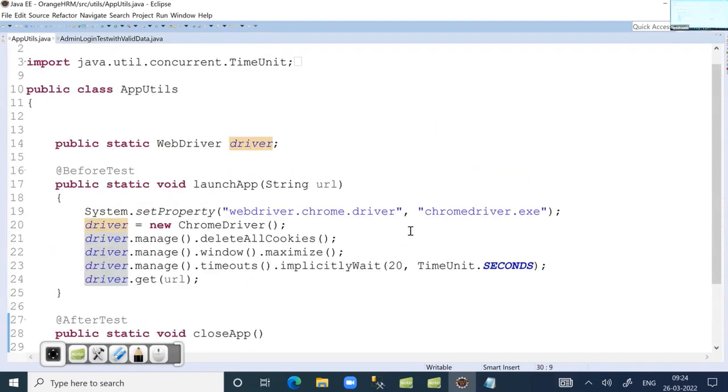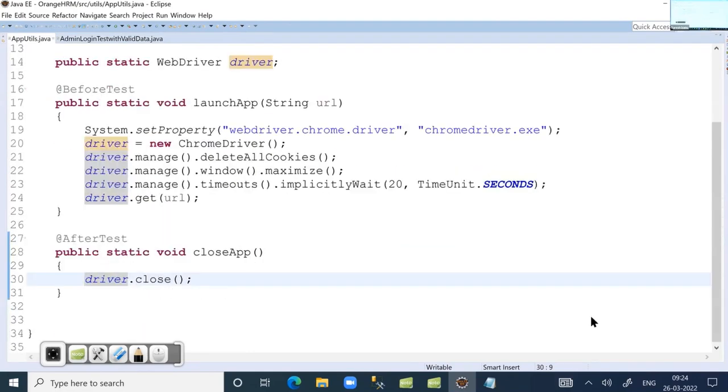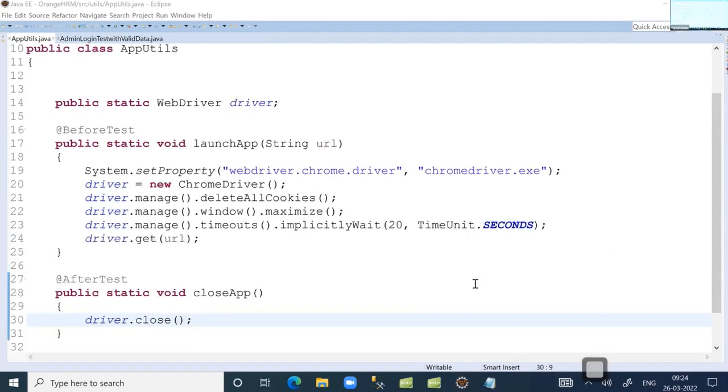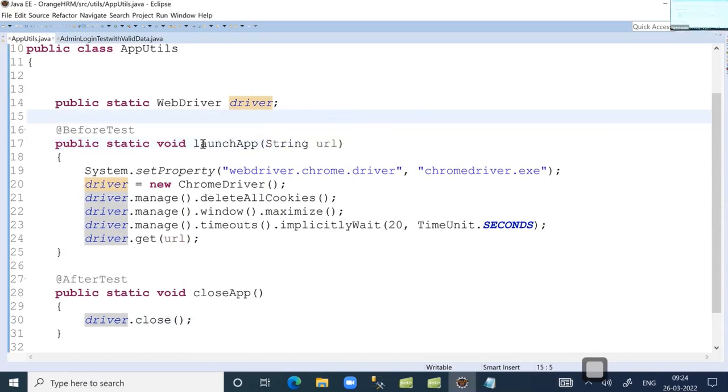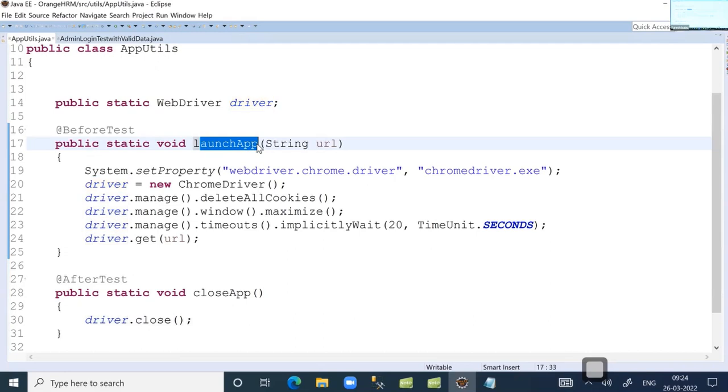Very good. Tell me why it was not executed. Who didn't pass URL, sir? Previously, we used to explicitly make a call to launch app. While calling launch app, we are supplying the URL. We are not supplying it now.